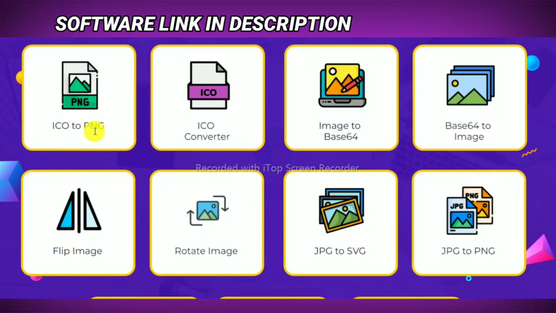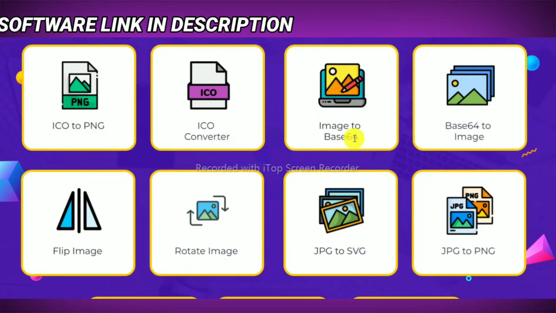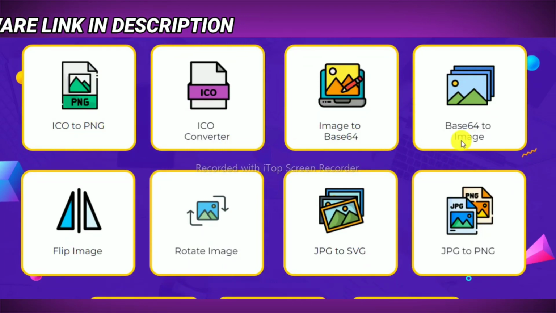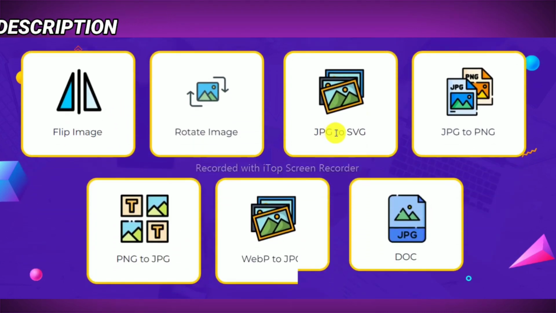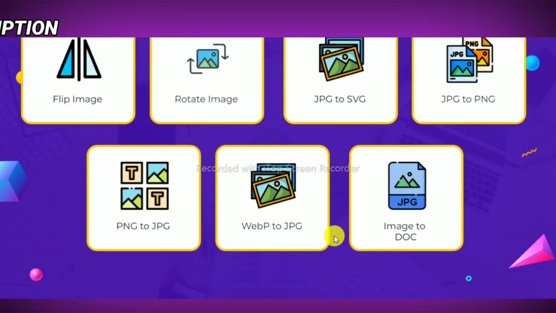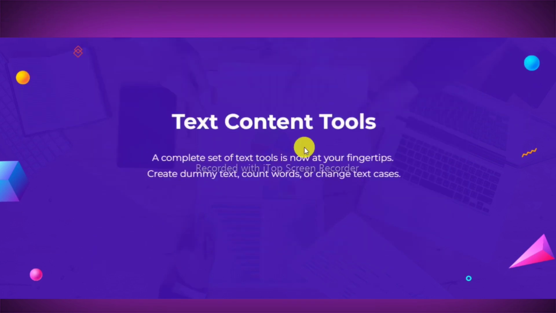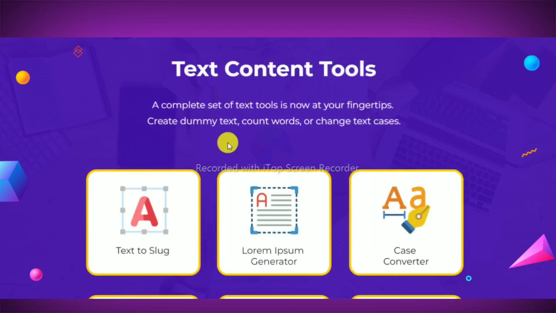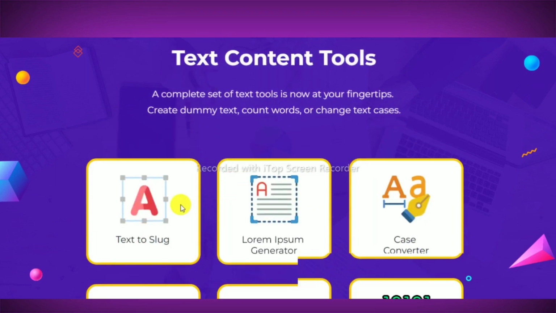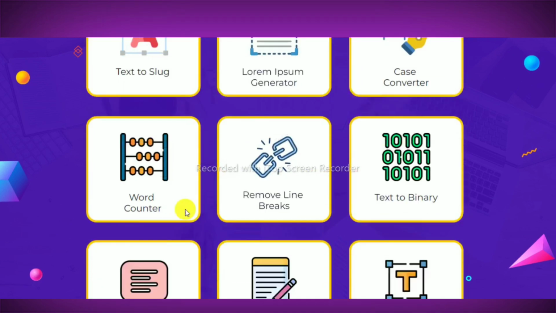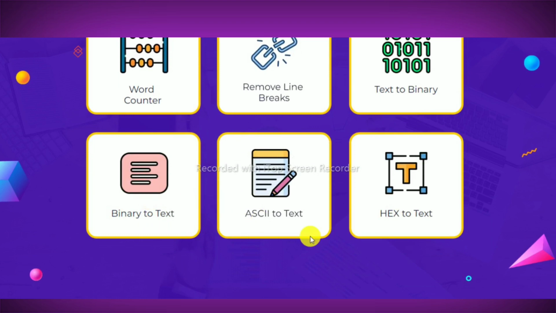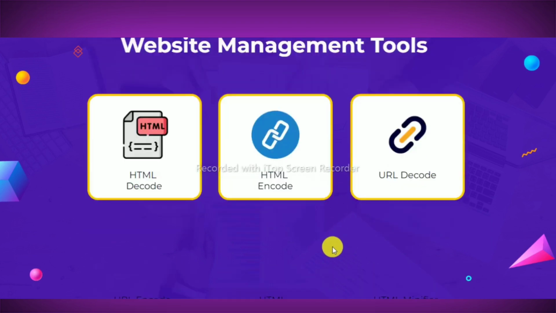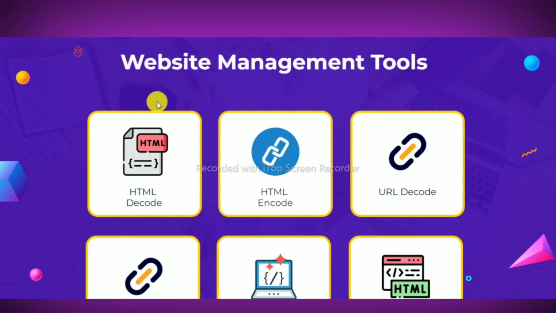So in these tools, you can convert ISO to PNG, ISO converter, image to base 64, base 64 to image, flip image, rotate image, JPG to SVG, JPG to PNG, then a lot of stuff you can see. Then if we talk about text content tools, a complete set of text tools is now at your fingertips. Create dummy text, count words or change text cases. So you can convert text to speech, Lorem ipsum generator, case converter, word counter, remove line breaks, text to binary, binary to text, and a lot of stuff you can see.